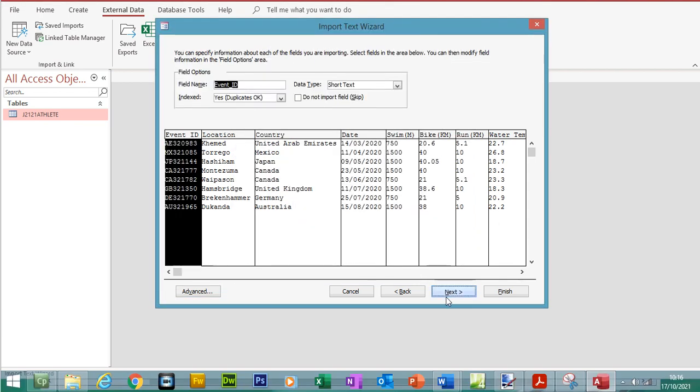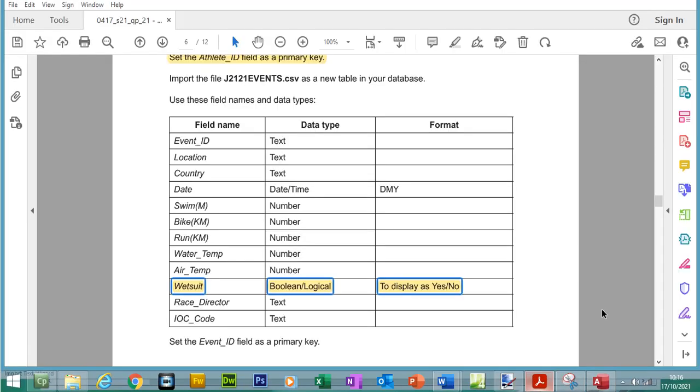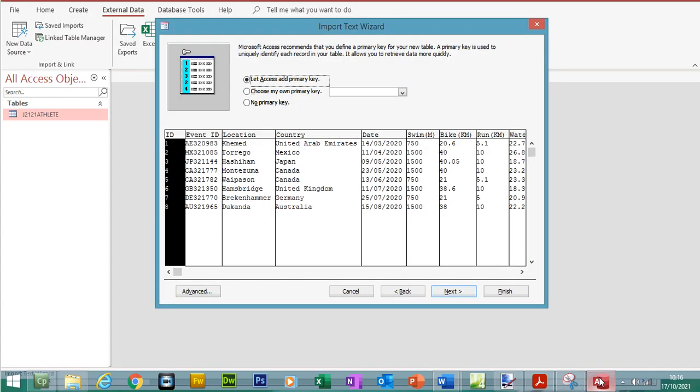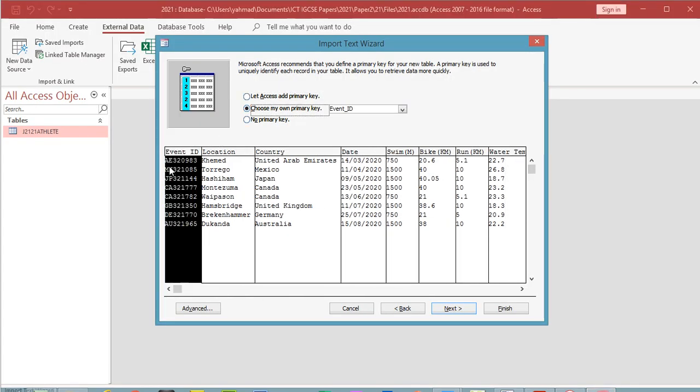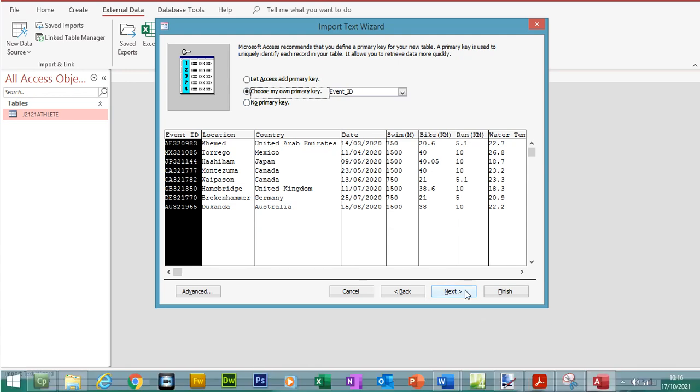Press OK. Next, next. And do we have a primary key, which is going to be unique? So it's going to be the event ID, which is the first field. So we can choose that. You can see each ID will be unique to each event.